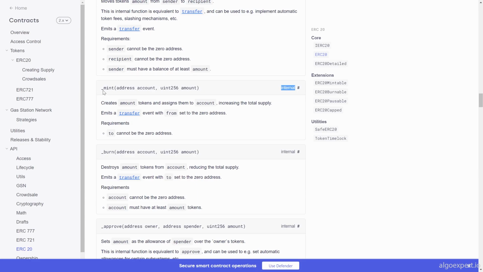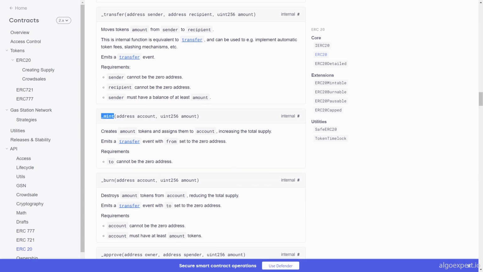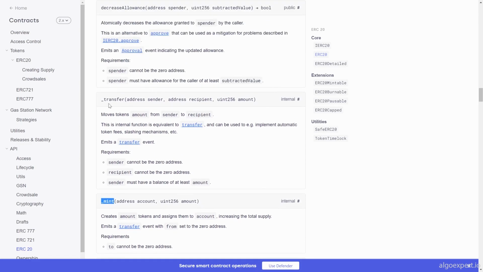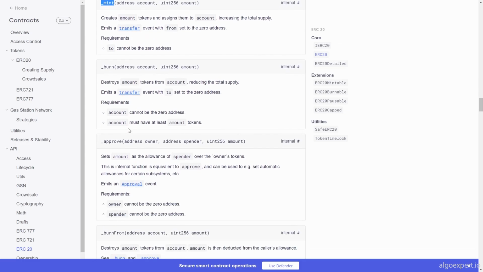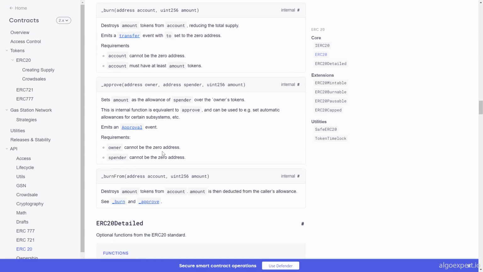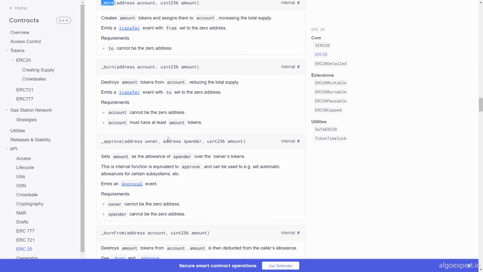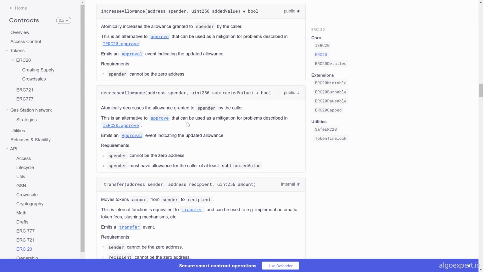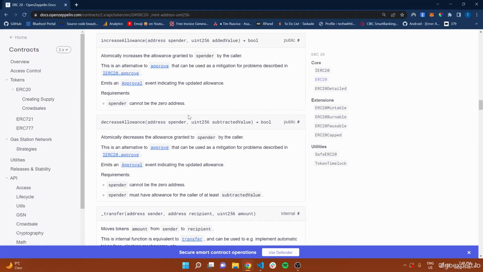Now, all of these underscore functions are private or internal functions, okay? So same with transfer here, burn, approve, burn from, etc. You get the idea, so you can use those kind of functions only internally from the contract.